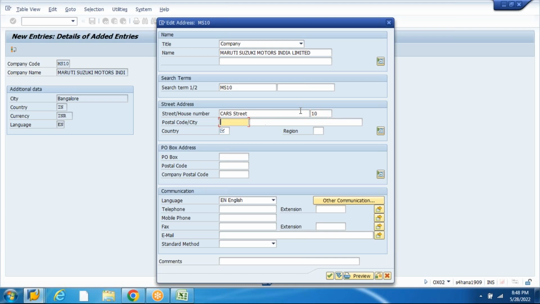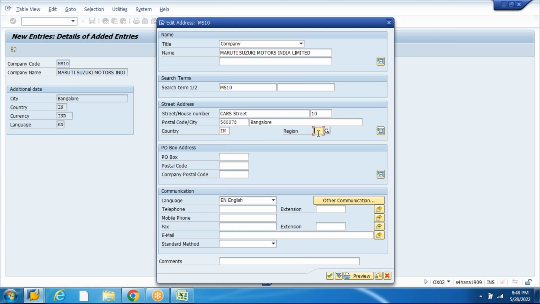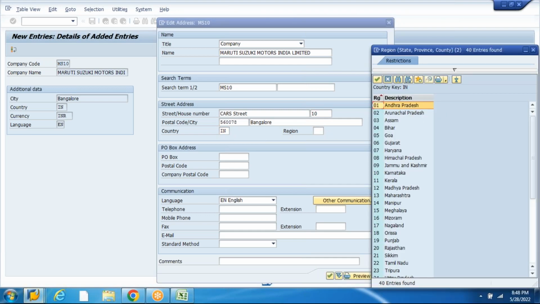House number is 10. Postal code. What was the code we have used? 560078. City is Bangalore. Country, IN, so we have used IN. India. And region, Karnataka. Region represents your states. So Karnataka is your state. Select this.